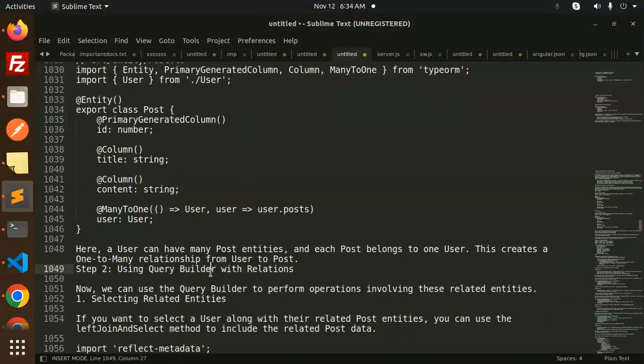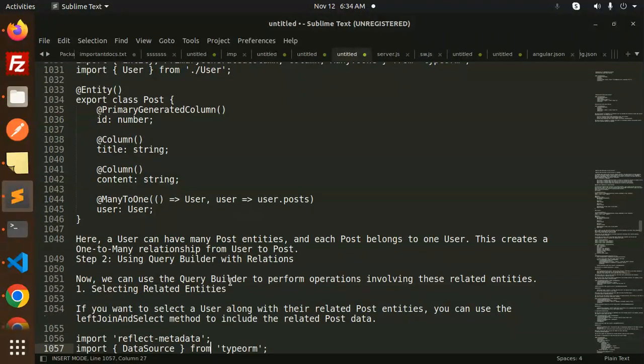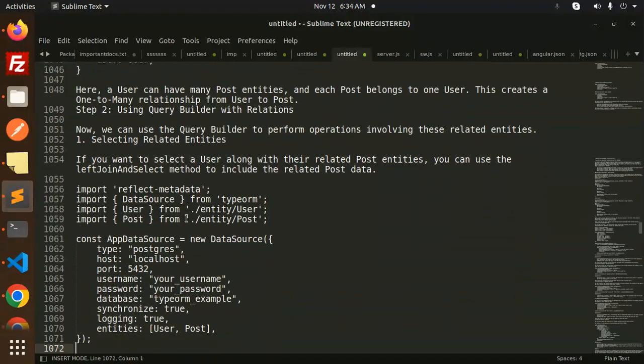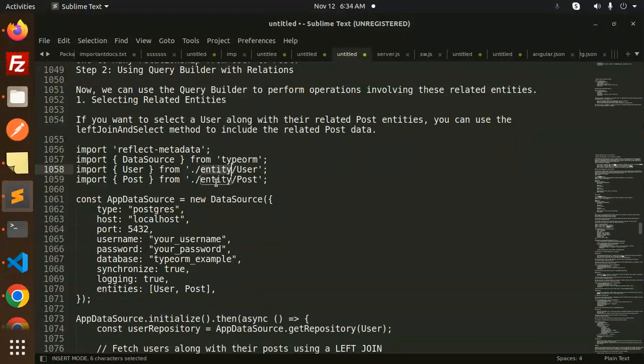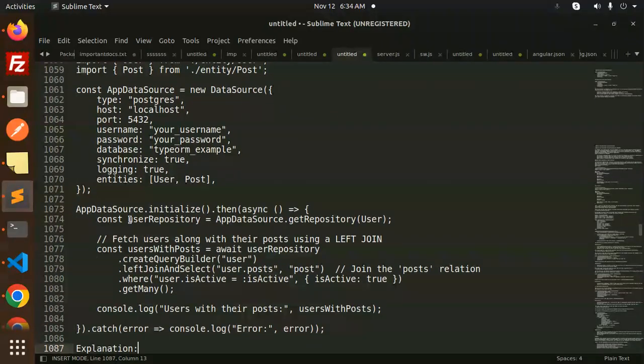Now we can use the query builder with relationships. We can use the query builder to perform operations involving these related entities, selecting related entities. First of all, we have to do the connection with the entity, and the user entity we have to import first. This is the default connection that we have to create. After this we have to go with the user entity. Here we have a user repository.